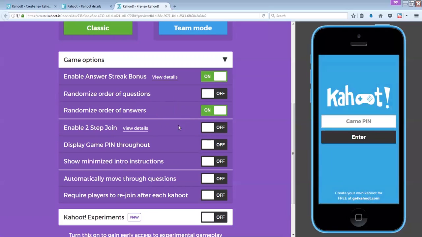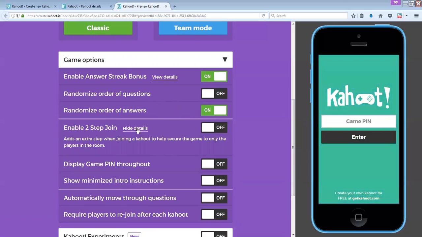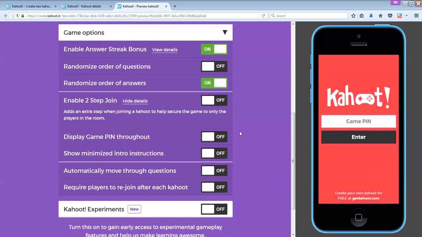Enable step 2 join. Add an extra step when joining a Kahoot to help secure the game to only the players in the room. So this is beneficial if you find other people are joining your classroom that you don't want to be in it. Display game pin throughout. So the students need a pin to join. If they get kicked out, whether they have a phone problem, a Wi-Fi problem, they need the pin to join again. So having it displayed throughout can be beneficial. Otherwise, if the other students are also logged in, they can share the pin as well.